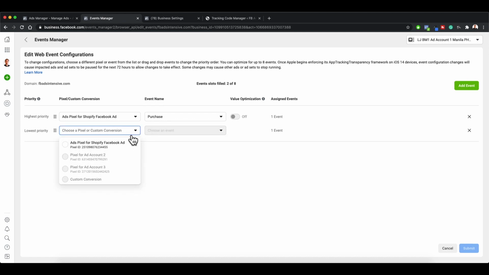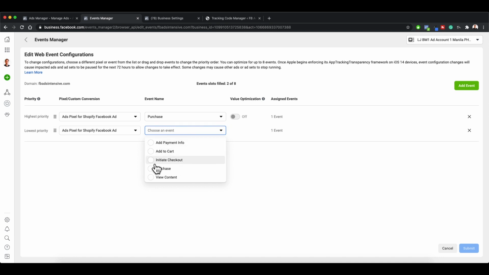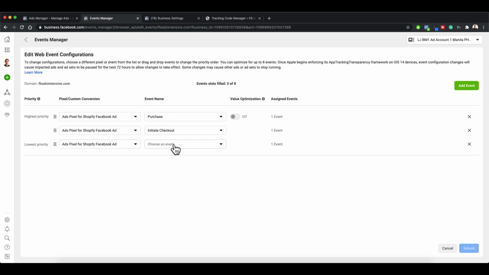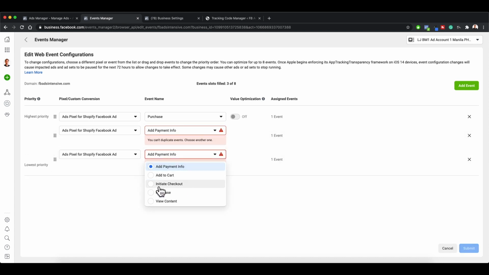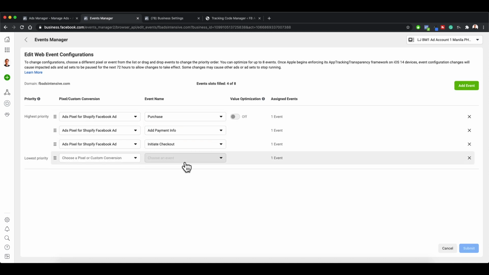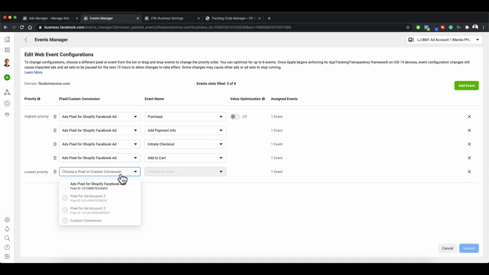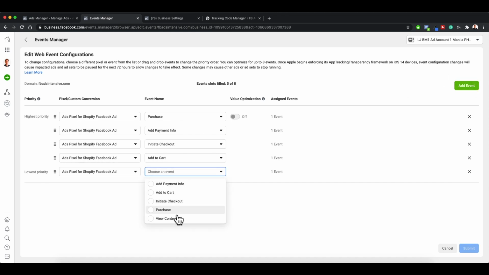Okay, lowest priority. So dapat anuhin mo yung pixel. Okay, so ang anuhin ko would be initiate checkout. And then I think add payment or hindi pala. Add payment. Initiate checkout. Add to cart. And view content. Ayan. So, yan yung pagka-setup ko.